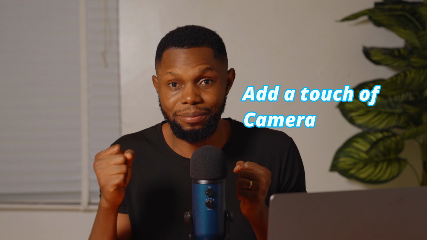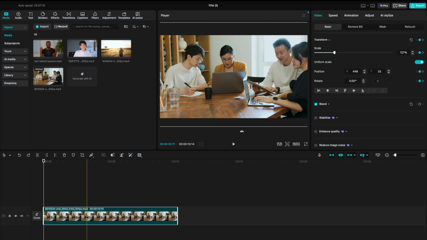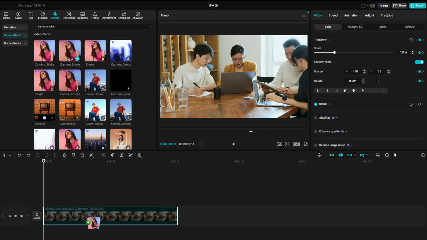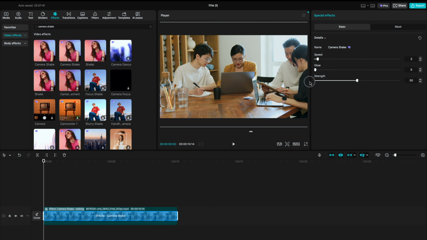But let me give you the real secret sauce. Add a touch of camera shake. After creating your slow movement, add a very subtle camera shake effect. Nothing crazy, just enough to mimic the natural imperfections you get when holding a real camera. Now go to Effects, search for camera shake, and drag it down to your timeline. There's a free and pro version. They both work really well. Just set the speed to 3, glow 0, and strength 2.